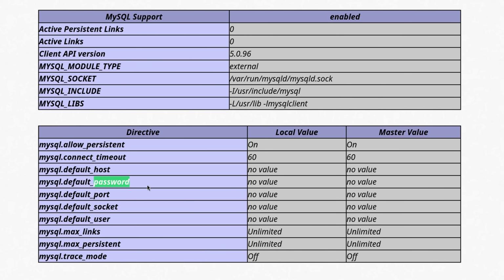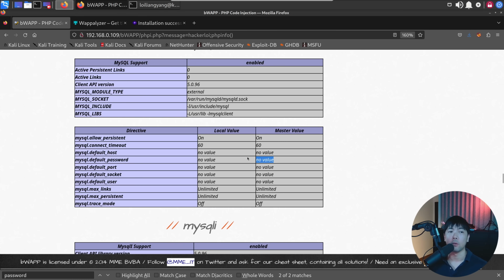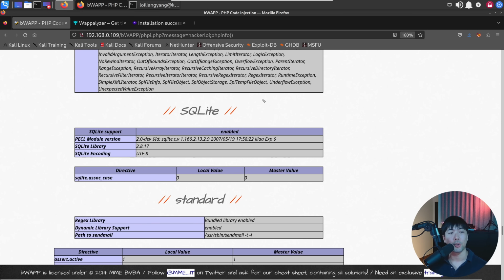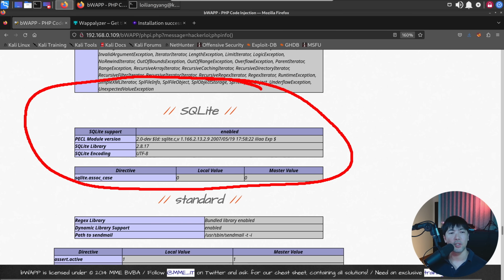So in this case, we have mysql.default_password. And of course, in this case, we have no value. So again, that could be many other different types of sensitive information that can be disclosed as part of phpinfo. And of course, we can also see right here, it has support for SQLite.